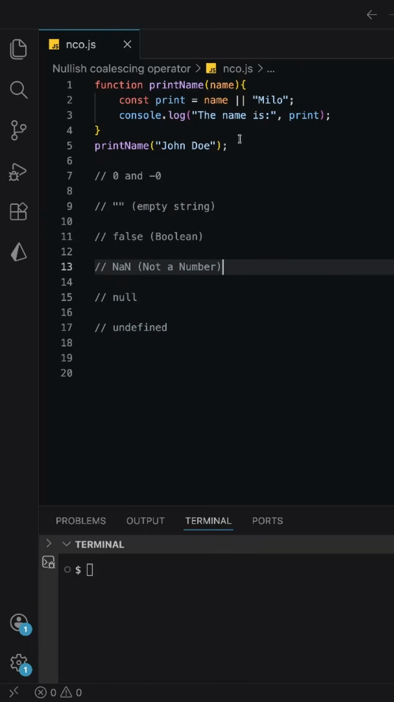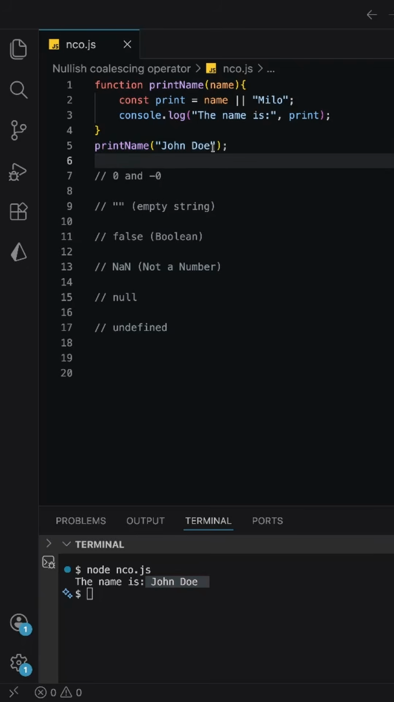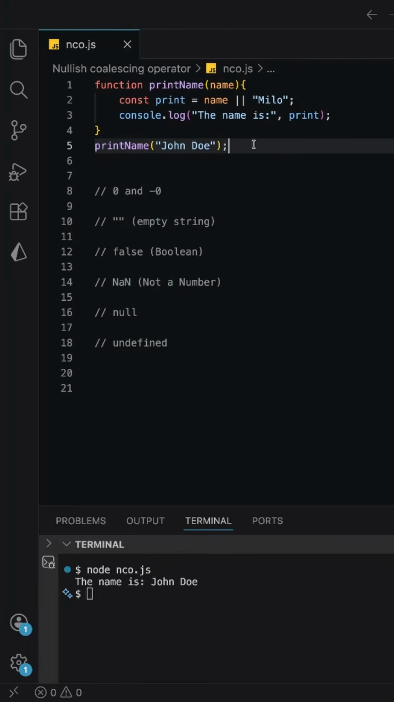Now, we pass John Doe as an argument to this function. When we run this program, we get John Doe as an output because John Doe is a truthy value. Now, what if we provide an empty string here? It can be a valid use case. It can be intentional. Now, when we run this, we get the name is Milo.